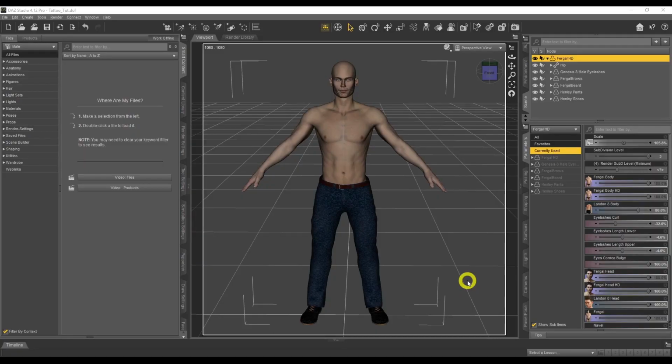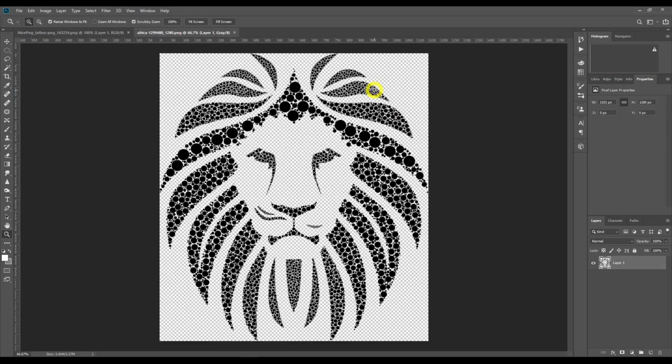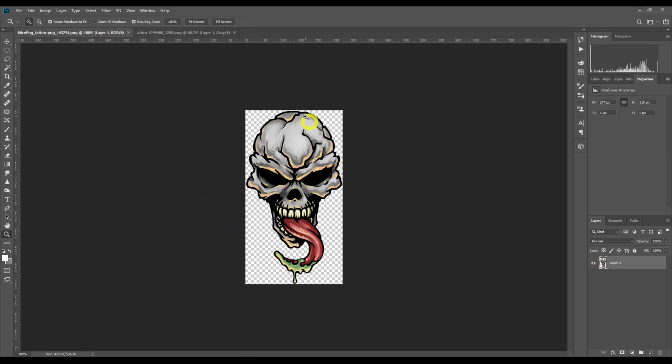Right, so here we are in Daz Studio again, and today we're going to be looking at tattoos and how we can create them. The two specific tattoos we're going to look at are here in Photoshop. One is black and white, which we're going to turn green, to give it that greenish hue that most tattoos have. The other is an actual color tattoo, which we'll use as it is. So let's move back to Daz Studio.